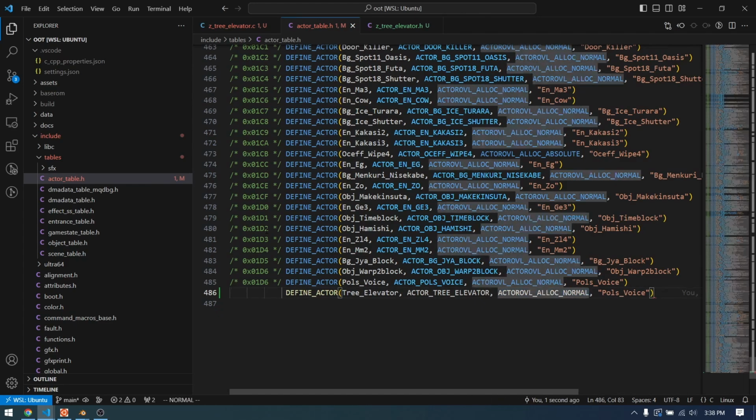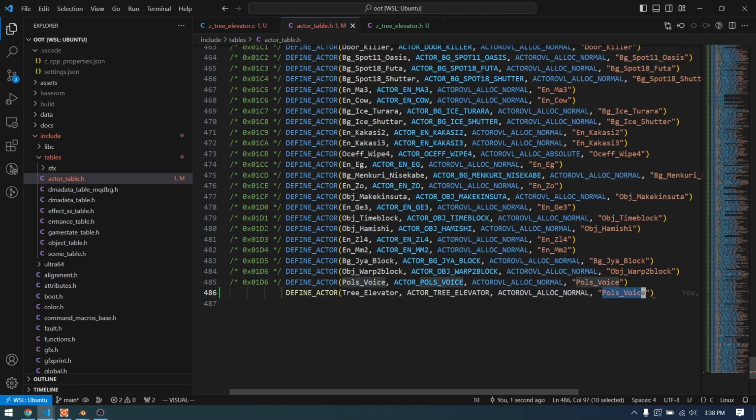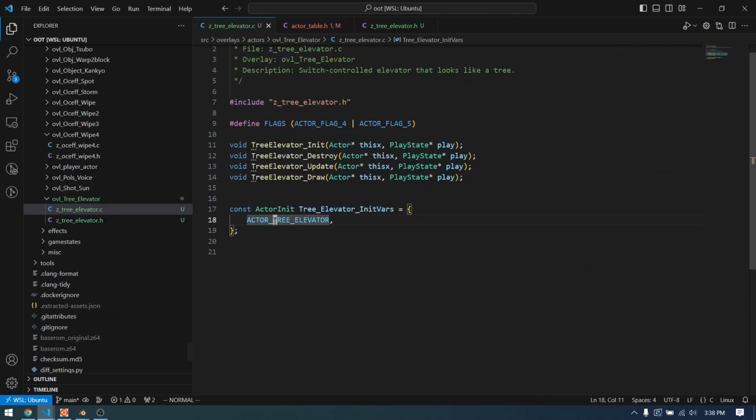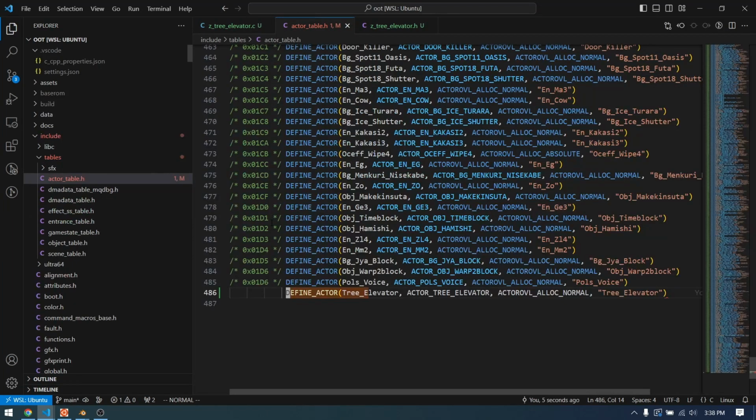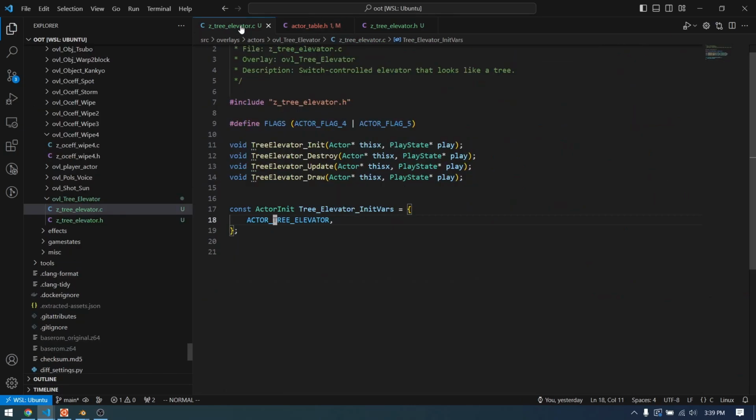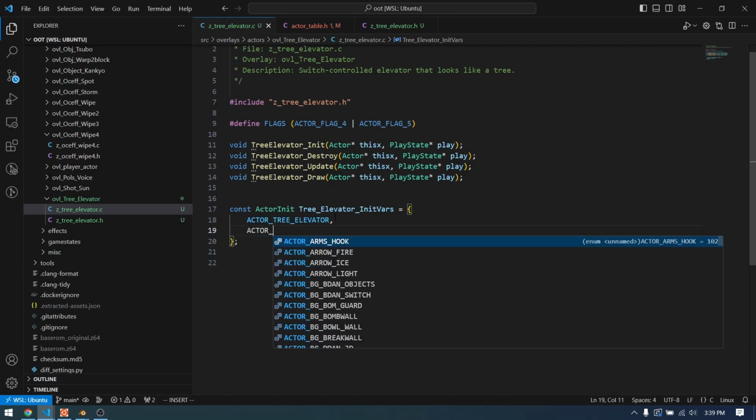Leave this allocation normal and tree elevator. Well, back here, you'll see this turned blue because it recognizes that. If I control click, I jump to the definition in the actor table. Next is the category. Now there are, we can look at them.